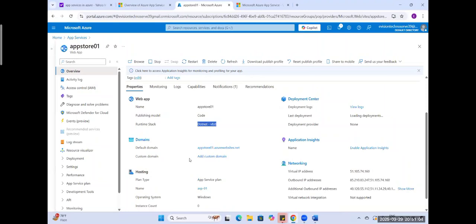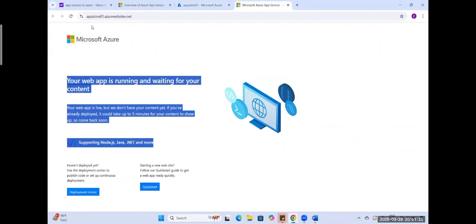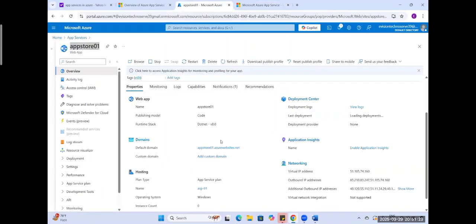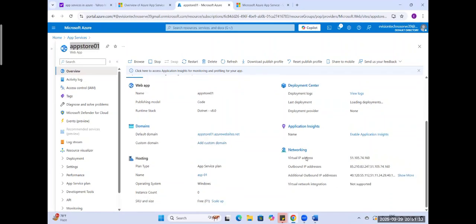Custom domain basically means right now you are using a free default domain. For this, Microsoft is not charging you anything. But if you have your own custom domain, for example, wipro.com, and you want to run this site like appstore01.wipro.com, you can add a custom domain as well. Then your site will be running on your own URL, not on this one. It will not run on this then. Your site will be running on your own URL. So if you have that, you can add it here. So these are some of the options.